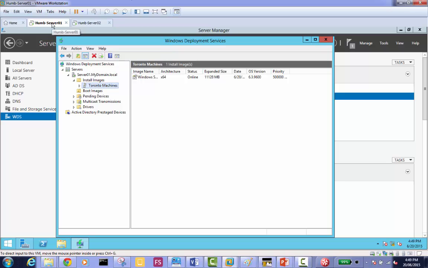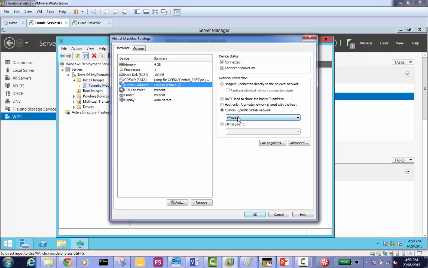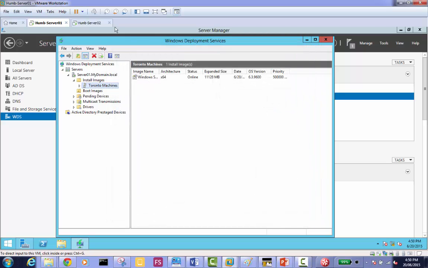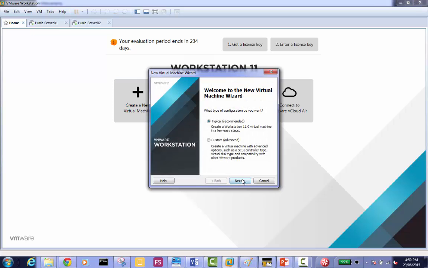Make sure that the network card setting of the new machine is the same as this domain controller. In my case, it's VMnet 12. If you are host only, create the new machine as host only. Whatever your network setting is, go for that. I'm going to create a new machine now.